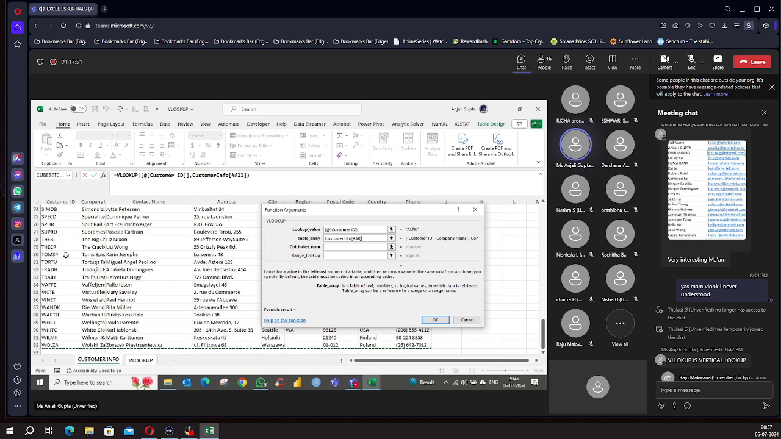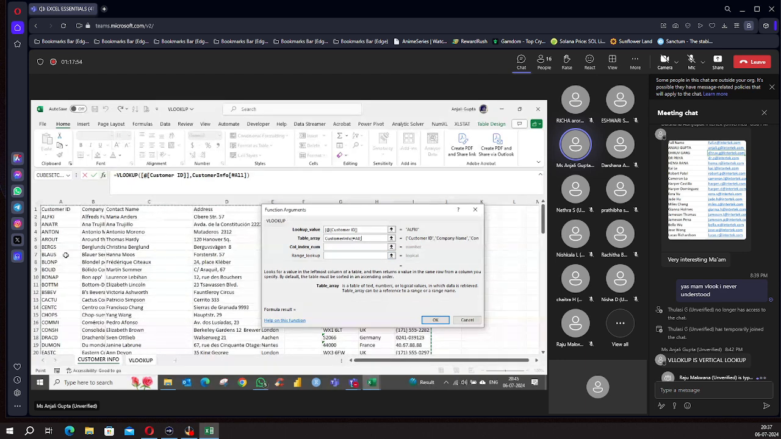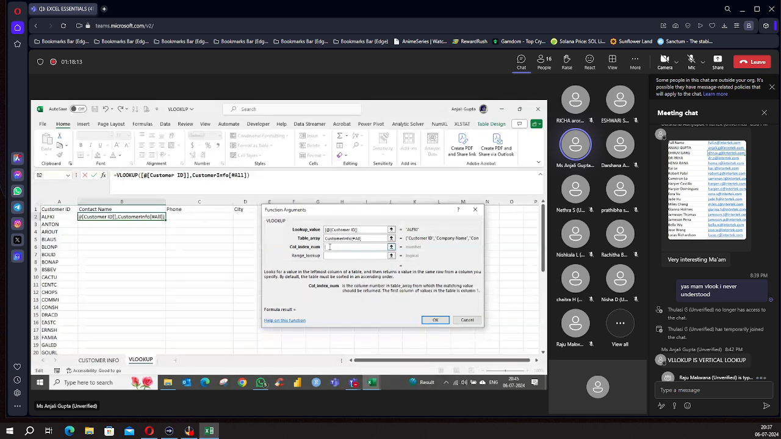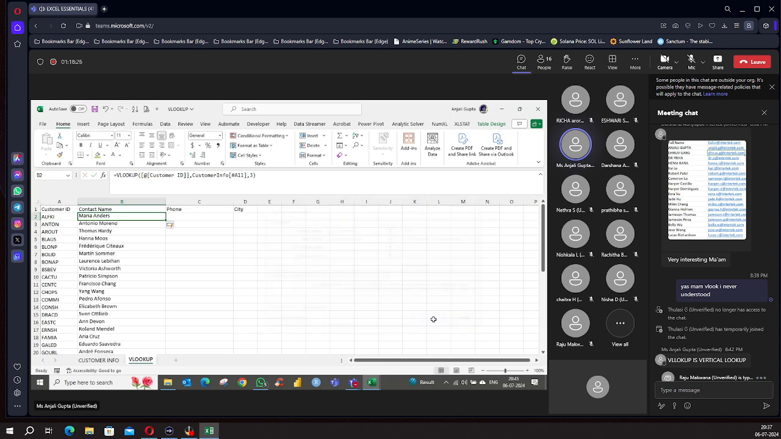Column index number means where is the information which you wanted to find out is located as compared to your lookup value. What is my lookup value? My lookup value is customer ID. So that is column number 1. Company is column number 2. Contact name is column number 3. I wanted to find out the contact name. So I will just put the value as 3 because contact name is placed in column number 3. And I will click on OK.